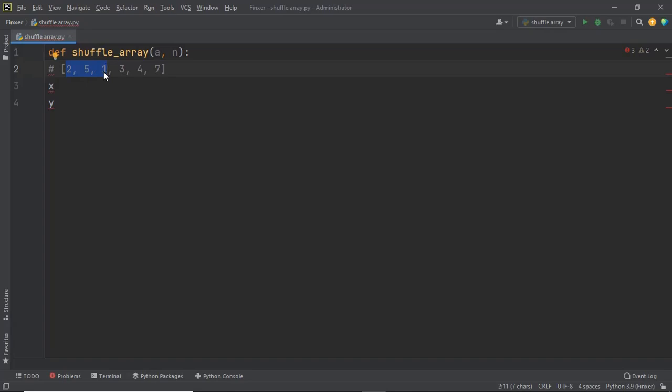Now, please note that I am taking this example just to explain to you, but X will always store the values in the first half of the array, while Y will always store the values in the second half of the array. So how do we do that? To do that, we simply need to split our array in a way that X stores the first n elements and then Y stores the next n elements. So the given value of n in this example would be 3.